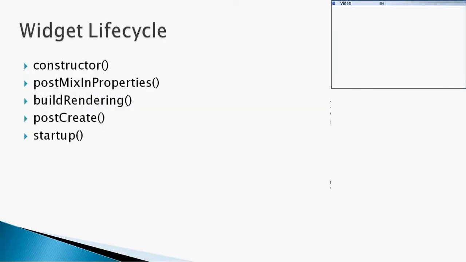The Dojo lifecycle is a bit more involved. Basically, these functions are called: constructor, postMixInProperties, buildRendering, postCreate, startup. If you want to do something during the startup time, or during the postCreate time, all this allows you to plug in your own code. For example, if you are using dijit.form, like a checkbox or filtering select, for example.